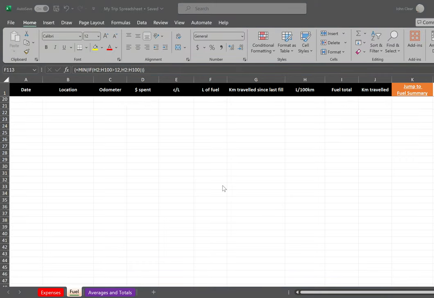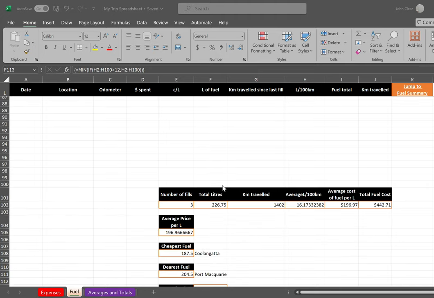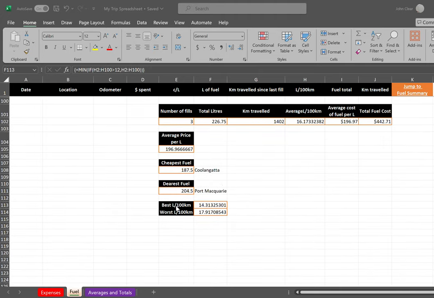Now you can edit those parameters down the bottom here. The best litres per 100 kilometres. When I click on that, it brings up a formula and it's saying, show me the minimum, except if it falls below 12. So if you needed to, you could change that to 9 or 8 or whatever. And similarly, I'll press the escape key.